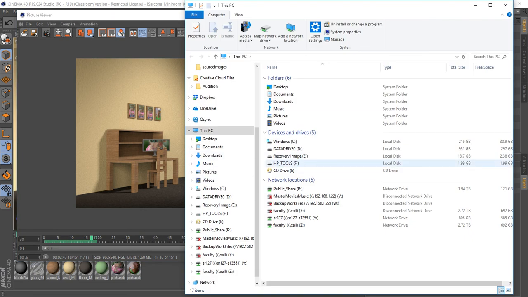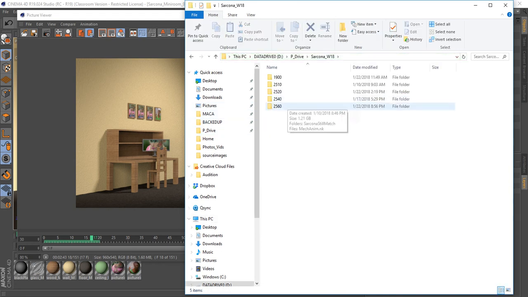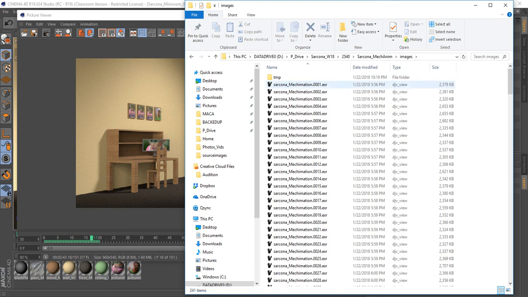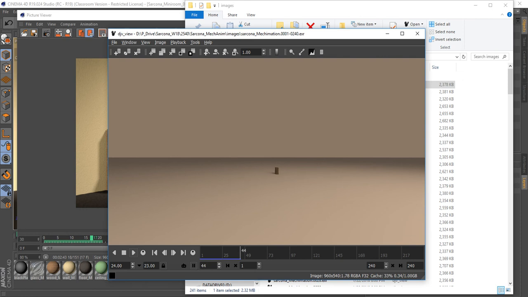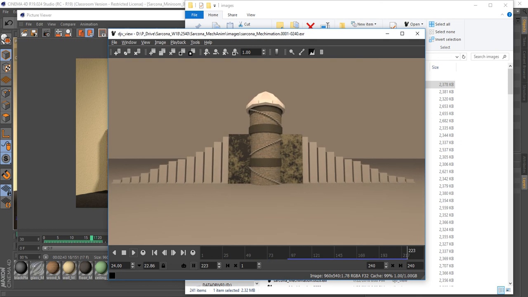Some of your stuff, if I go to my P drive, 2540, mech animation, images. All right, so here's an animation that we did in the animation class. So this is a mech animation. This is kind of like a Game of Thrones. It's like building itself.